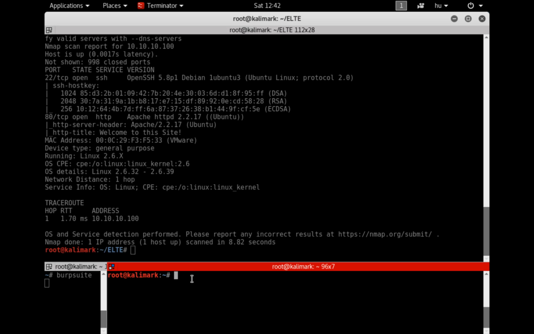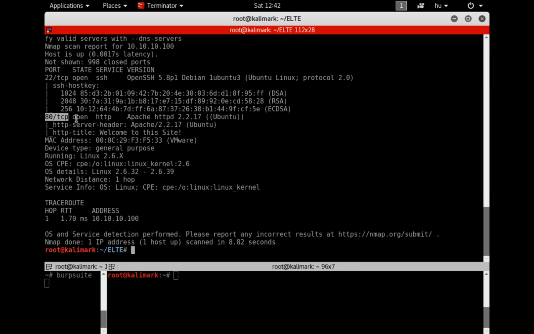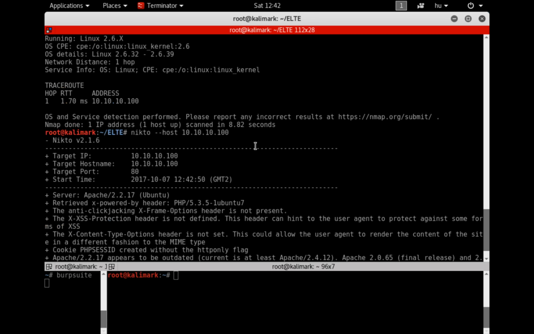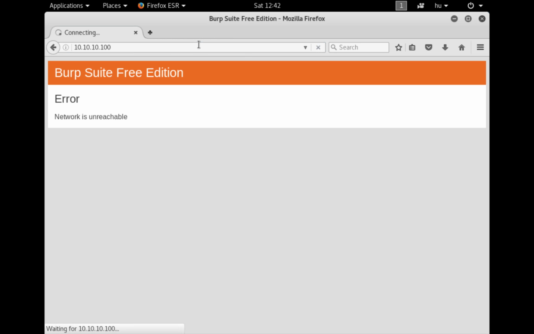While nmap is running, no, it's already finished, there are only two ports open, 22 for SSH and 80 for HTTP. So let's run nikto on the HTTP port, and meanwhile open the website in Firefox.